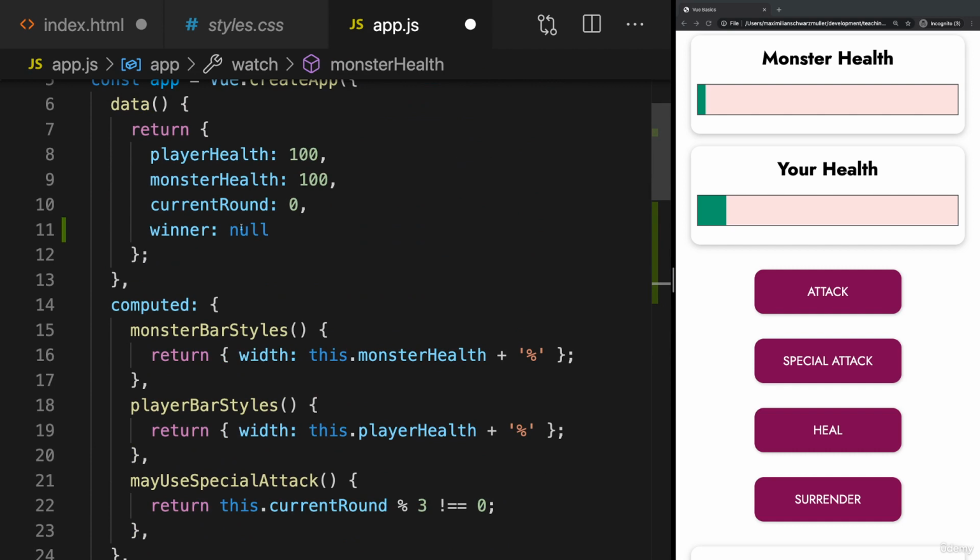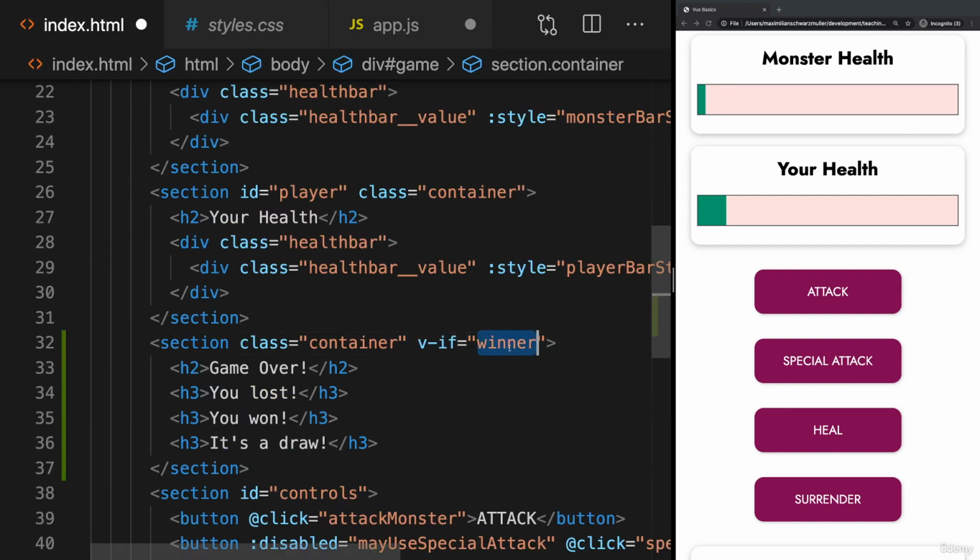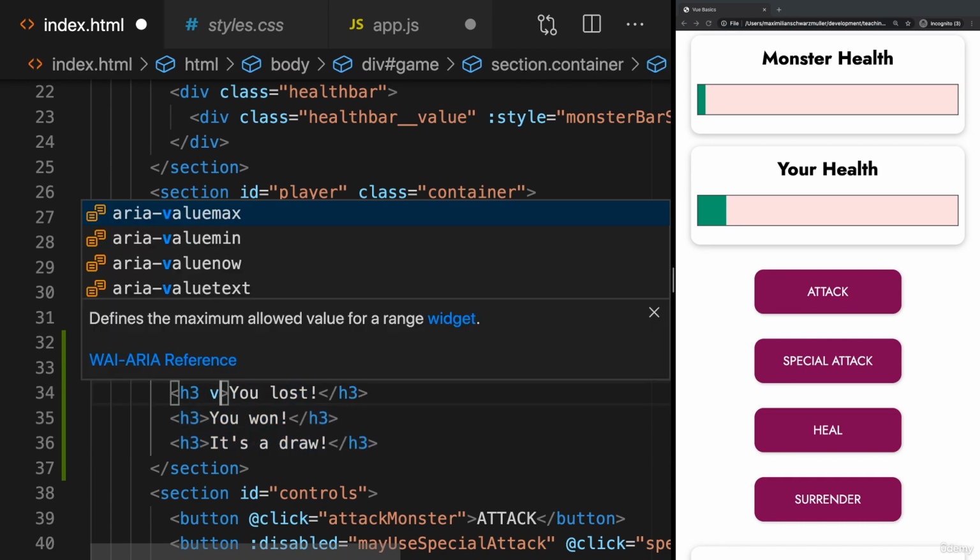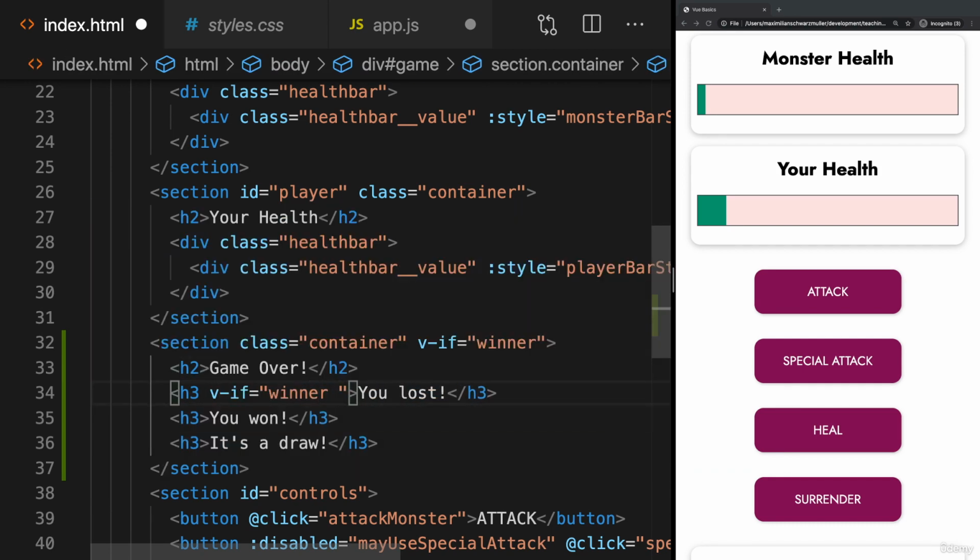By default, at the beginning, it's null, and that is treated as a falsy value in JavaScript. So if I set v-if winner and winner is null, this section will not show up because null is interpreted as false. If it is a string like draw or monster or player, the concrete value does not matter, then this is truthy and therefore this section does show up. Now inside of the section we also need v-if, here on the h3 elements. I want to show you lost if winner is equal to monster.